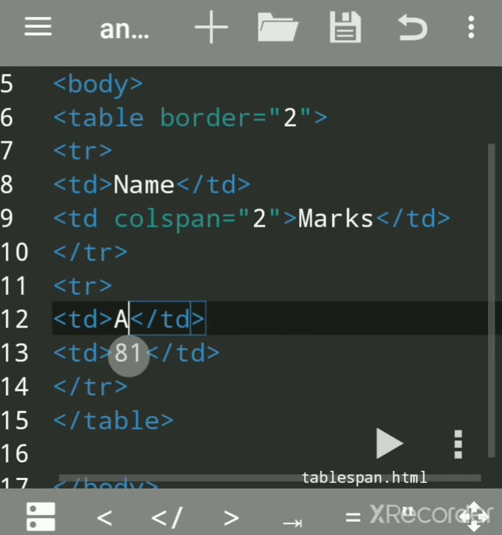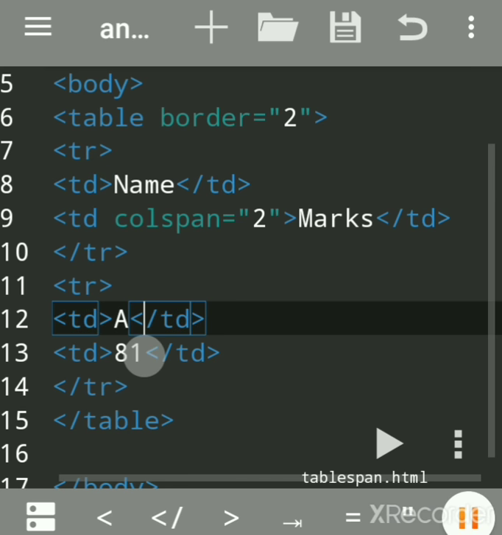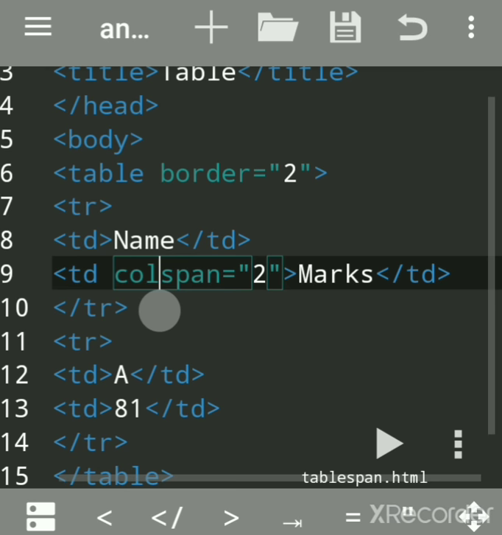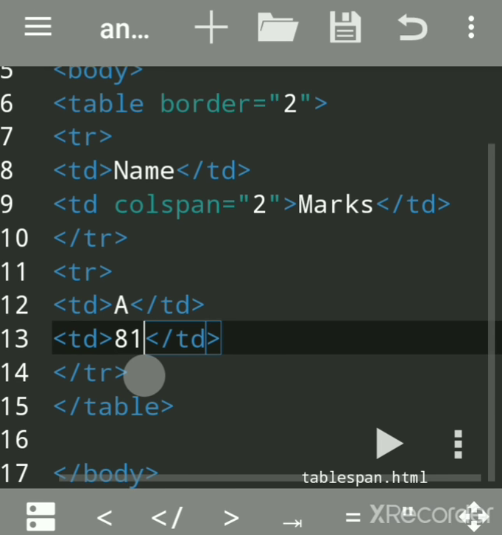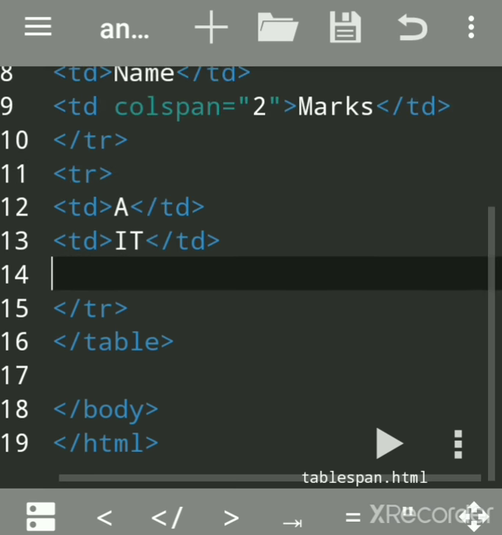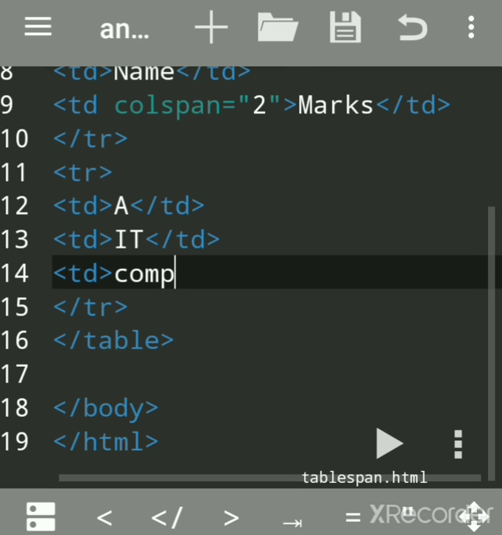Now here we will write a new row. So now this is name and marks, and marks will span across two columns. Now we'll add the names of two subjects, suppose this is the IT subject, and one more subject below. TD. We'll write, suppose, computer science. Now we'll run and see.